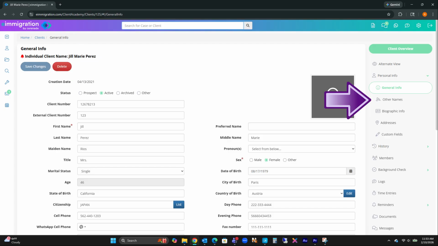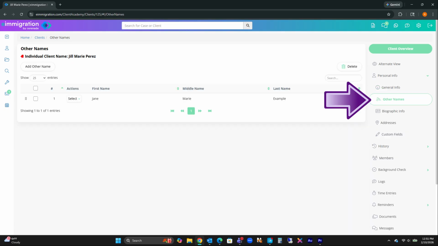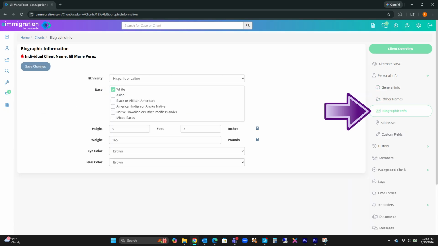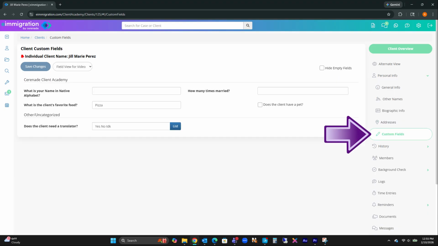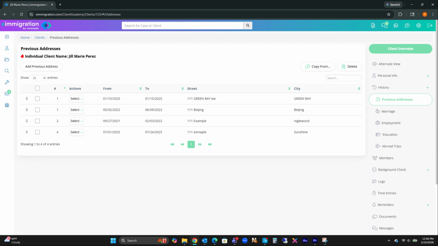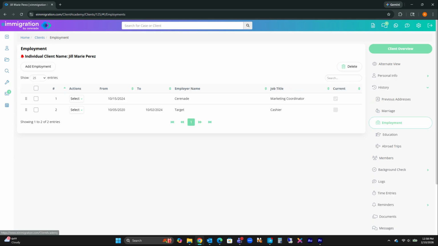Sections on the right that you can add and update are other names the client may have, biographic info, which is the height, weight, and more, their current address, their custom fields, which will be discussed in another video, the history of the client, which is divided into previous addresses, previous employments, educations, abroad trips, and marriages. Within each one of these sections, you have the ability to enter more than one response.